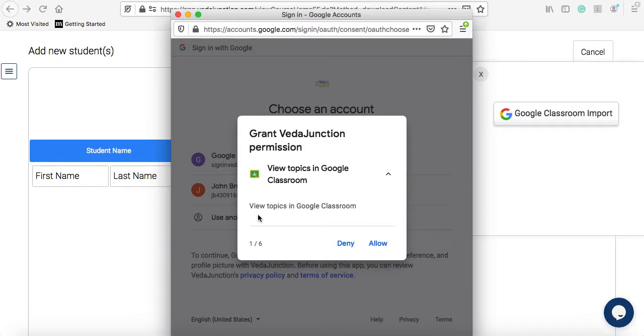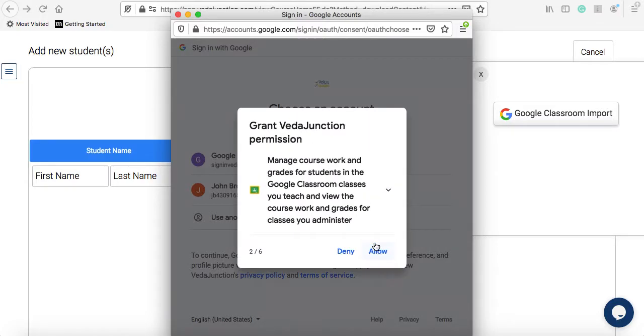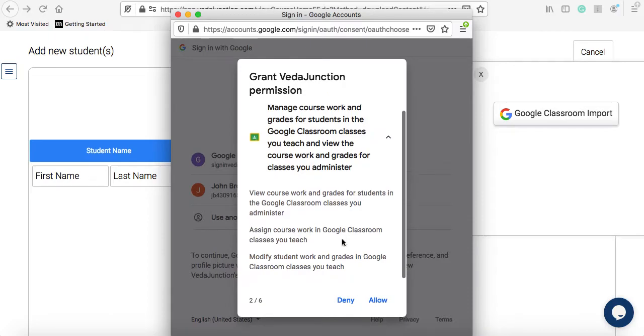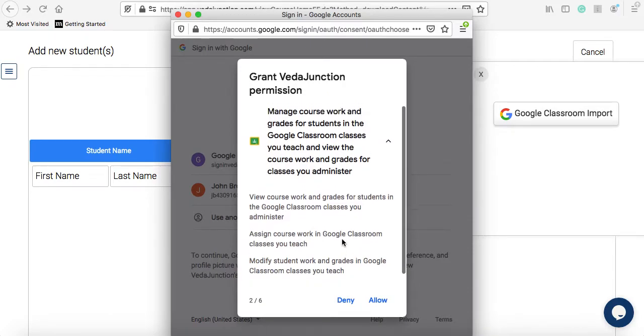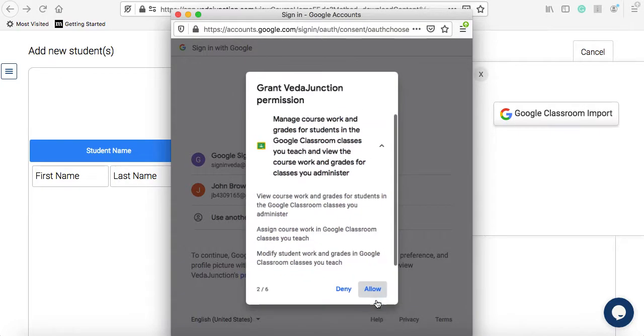As you can see, it is showing the first scope to view topics in Google Classroom. Click on Allow to access your Google Classroom for the mentioned permission and to move to the next scope. The second scope is to view and assign your Google Classroom coursework. Click on Allow to access your Google Classroom for the mentioned permission and to move to the next scope.